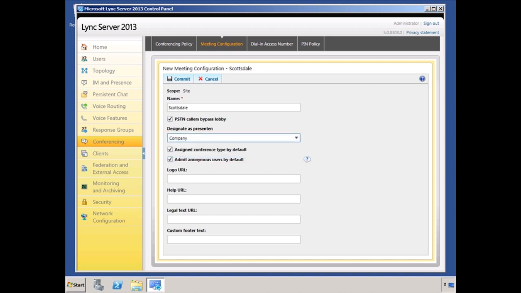There's another option to have the organizer select a conference type when scheduling a meeting. We also have a selection box next to assigned conference type by default. This allows us to define the default conference type or the settings, but the organizer can override this and they can define their own settings if they choose to, for the levels of access for the conference. If you want to prevent anonymous users from being automatically admitted into a conference, we can clear the Admit Anonymous Users by Default checkbox.